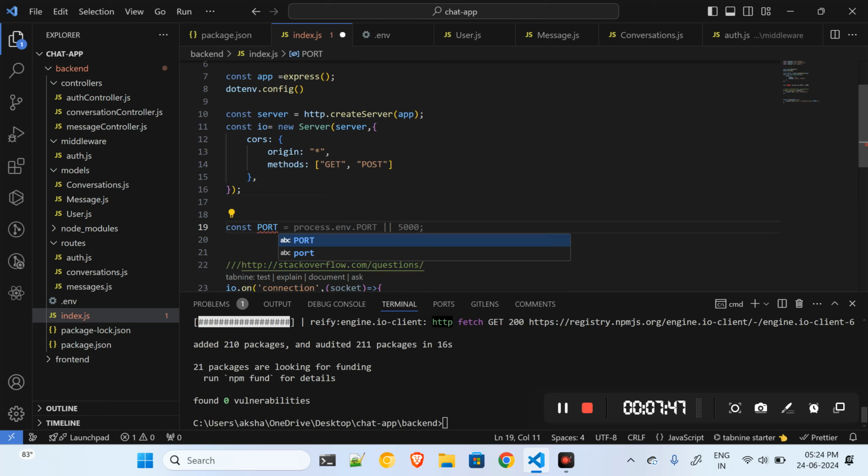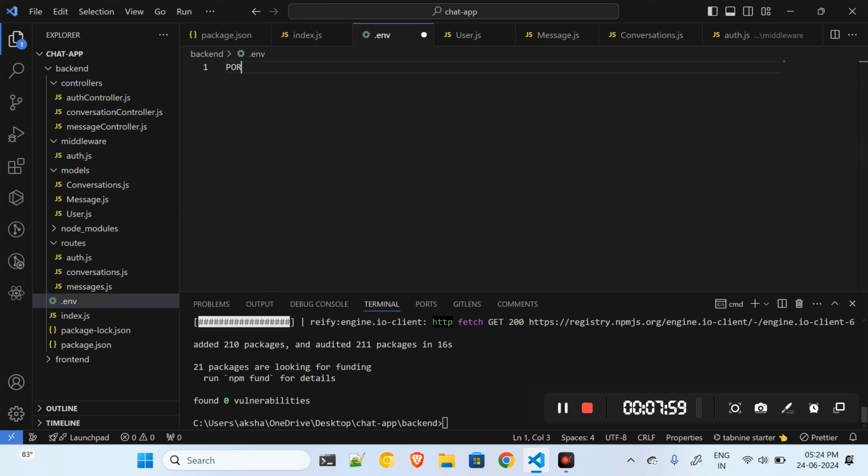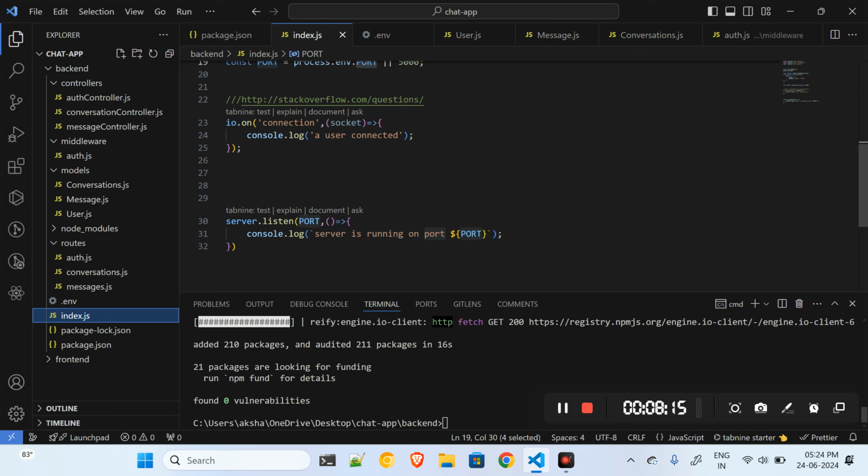I will say const port is equal to process.env.port. That means if the port variable is there in the env file, take that as the port, or else take the port as 5000. So I will come over here and define the port as 5000. Okay, so you can do it like this. It's not some big deal. I'm just showing you all the ways in which you can handle things.